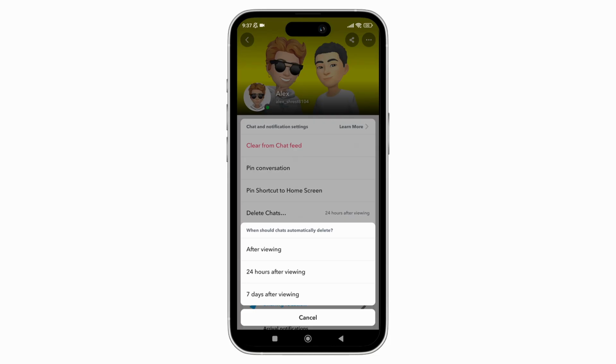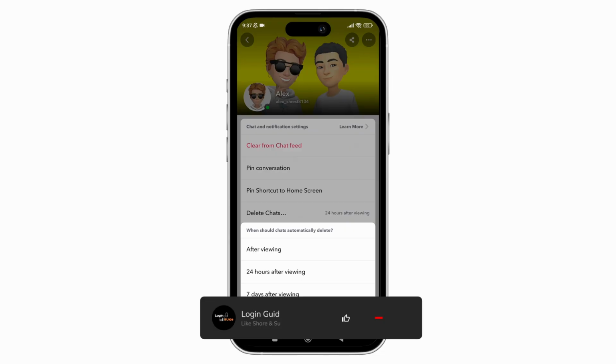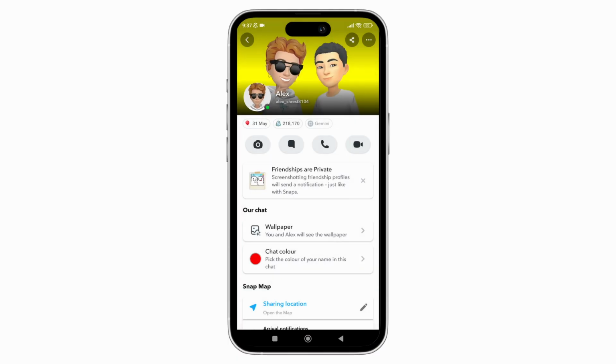So here you can see after viewing, 24 hours after viewing, and 7 days after viewing. So here, if you want to save chats on Snapchat for 24 hours, just select the 24 hours after viewing option, and after that, now all the messages in this chat will remain visible for 24 hours after being read.